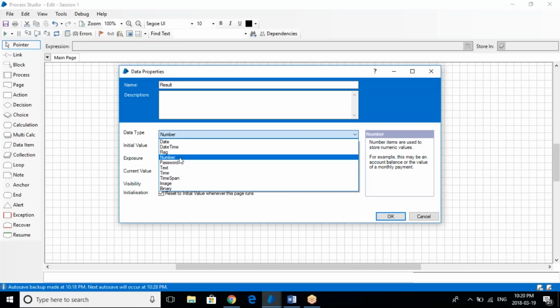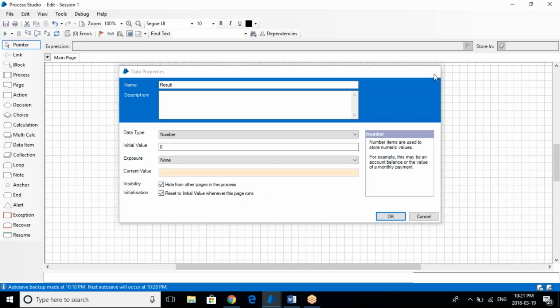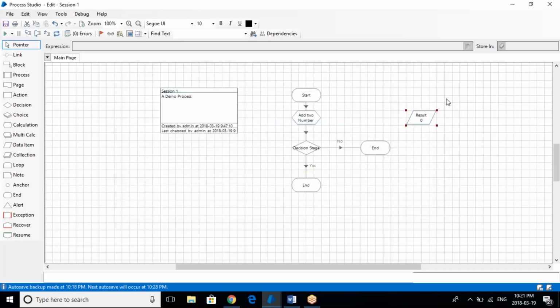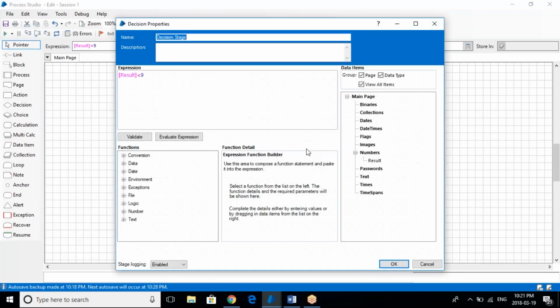So what I'm trying to say here is that this is basically used as a variable, to store the result or any value that you want to use in a process. Take an example. Can you please open the decision stage? Sure. Okay, now here on the right side, the main page, the binaries, collections, dates, data, like data item, times or whatever it is.